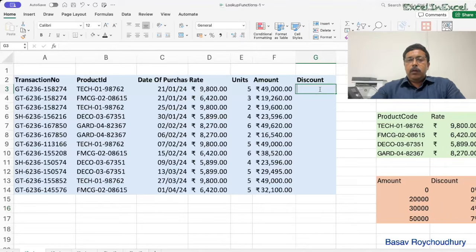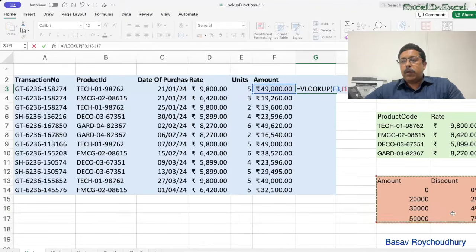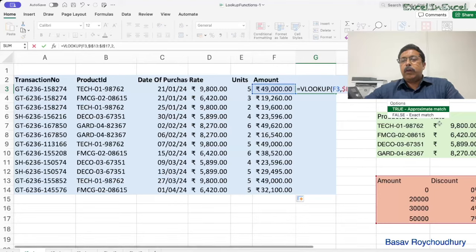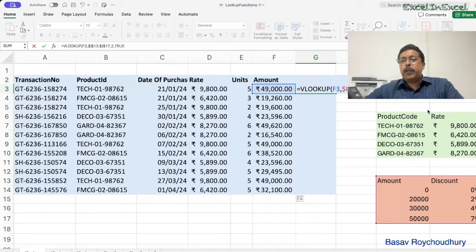And therefore let's look at this Vlookup. This is my lookup value and this is my lookup table. We make it absolute as we had understood before, and our return column index is 2, and this time we are going to make an approximate match.